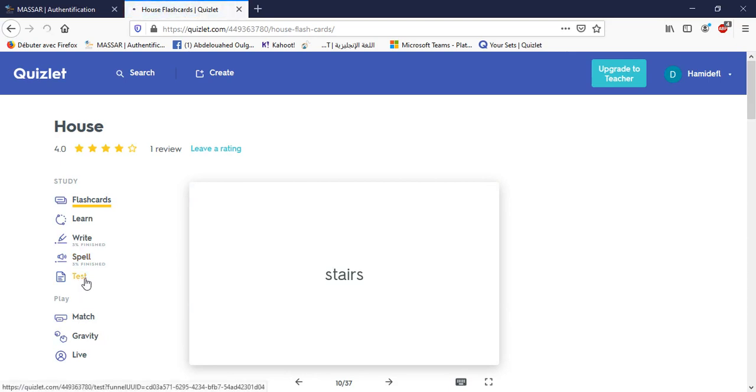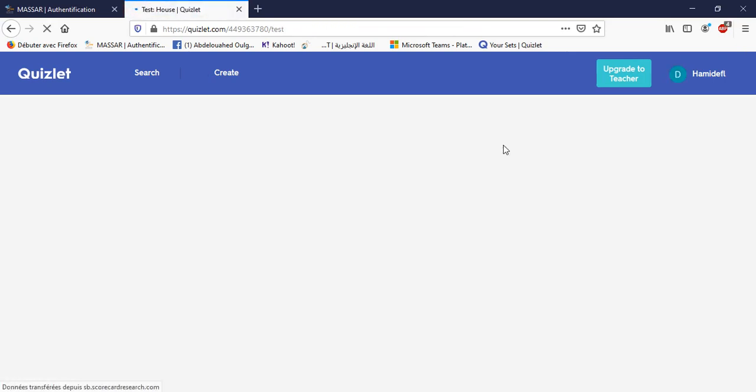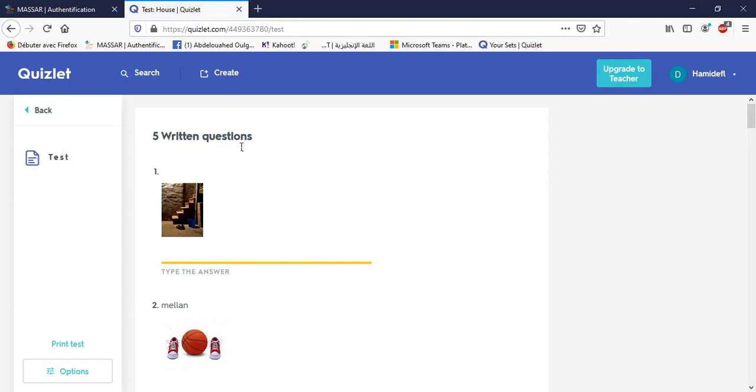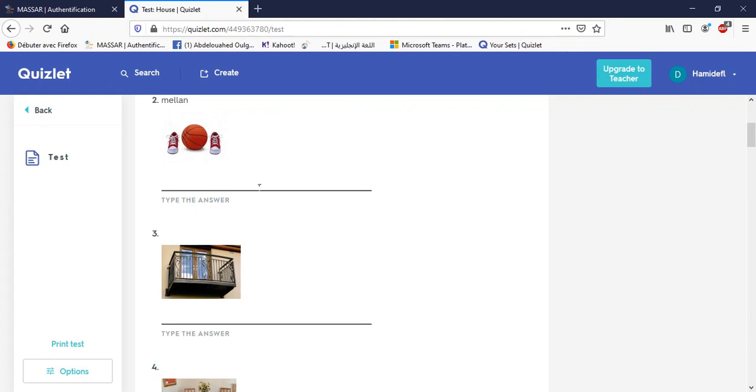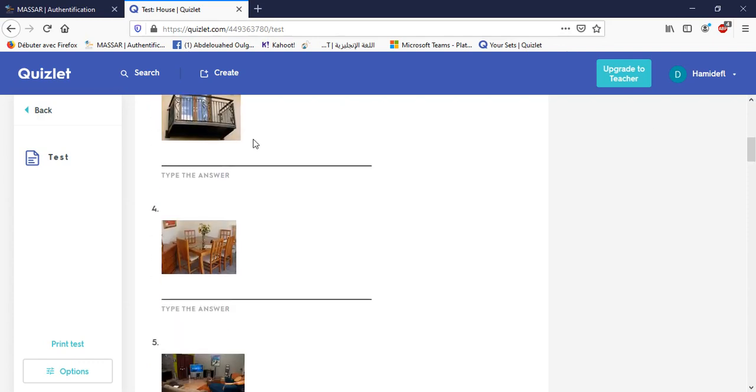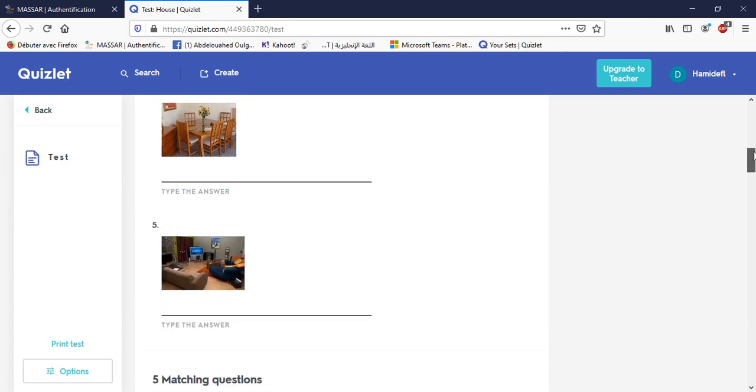Test. Yes, what's this? Now you write questions. This is the basement, all right? Remember, this is between. Okay, the ball is between the trainers. All right? Until you finish the section, balcony, dining room, living room, etc.